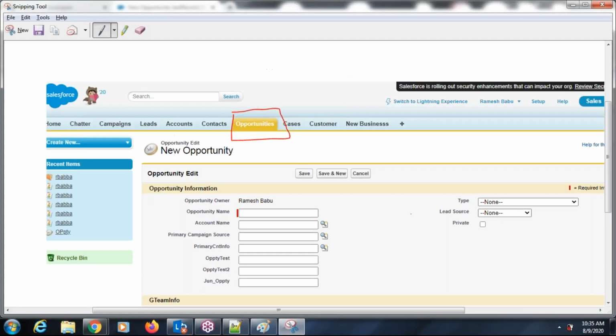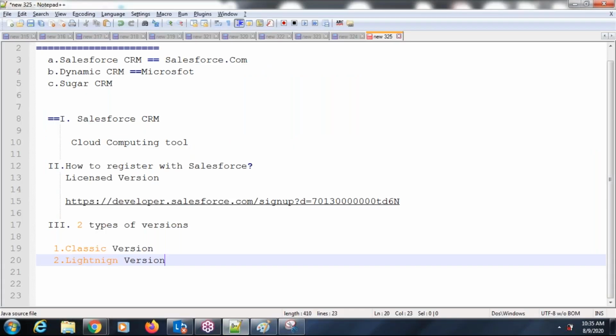So the third point we discussed: in Salesforce, two types of versions are there, the classic version and the lightning version. Salesforce initially started with the classic version. Slowly users increased, so they made changes to that particular UI. Those changes we call advanced UI, technically the lightning version, which is device compatibility. We can open it from any device. The classic version we call a browser version.